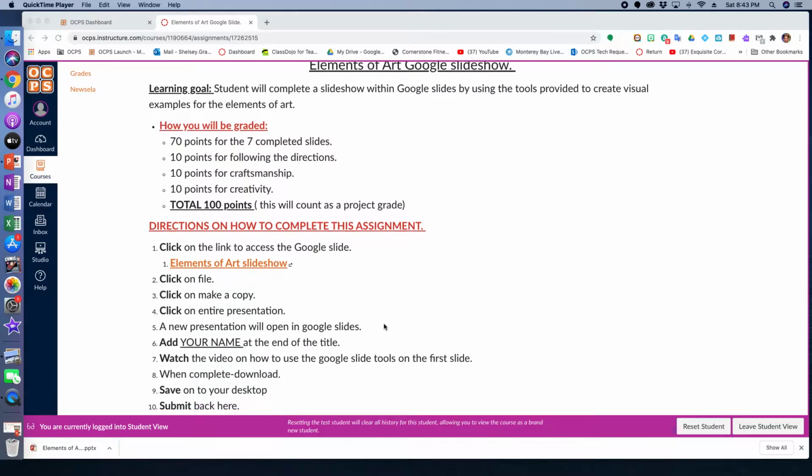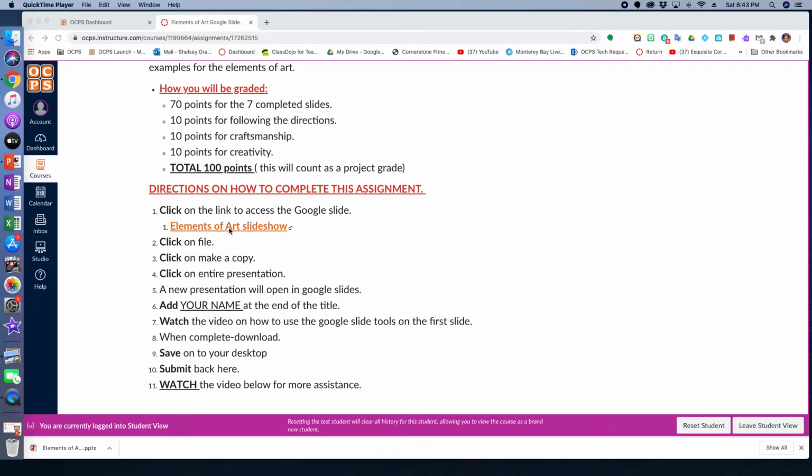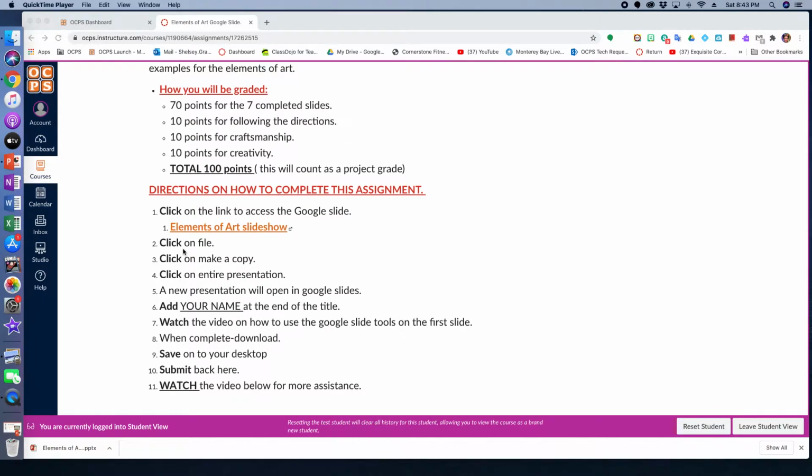First, you will click to access the Google slide here. Then you will click on File, click to make a copy, click on the entire presentation. A new presentation will then pop up for you in Google Slides. At the top for the title, you will end the title with your name. That way I know it's your slide.